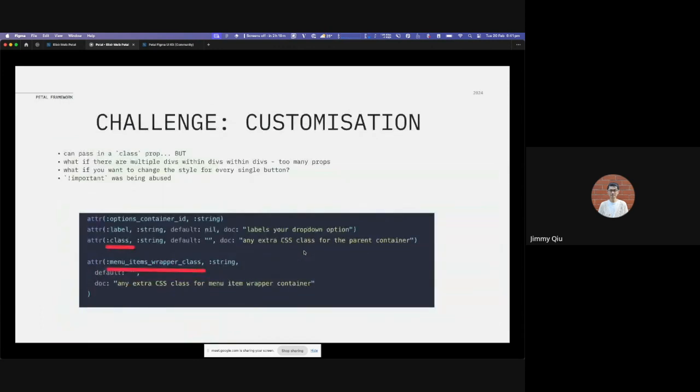One challenge was customization, because every company might want their website to look a bit different. The components have a class prop, but sometimes a component is quite complex, with divs within divs, and to have a prop for all those would be crazy. Sometimes you might want to change a style for every single component. And because the classes were built in, if you wanted to override one, you'd have to put important in to make it a higher priority, and that was getting used everywhere.